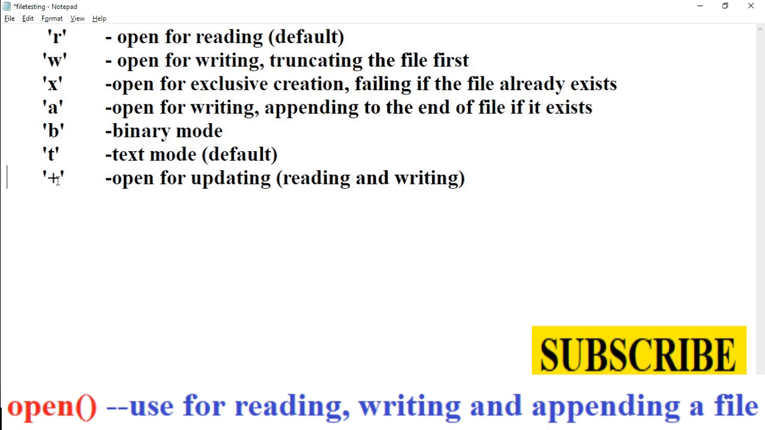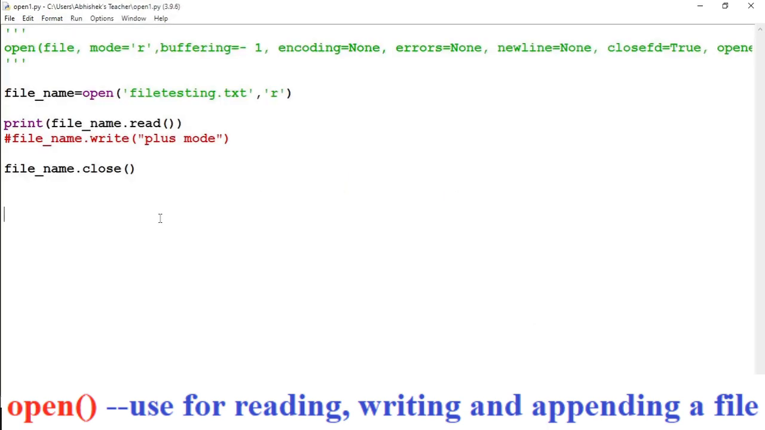Now let us enter into the coding part. In this program, we are opening a file called file testing. The mode of opening is read mode. After this, we are reading the file using read. This is the syntax to read the content of the file. After reading it, we are printing it. Once a file is opened, we want to close it, so we are using the file name dot close. Let us run the program and check the output.